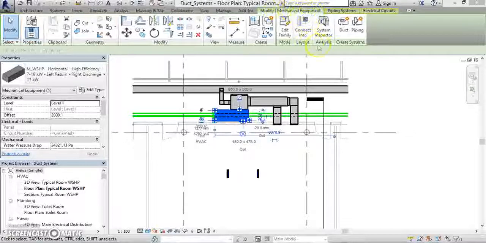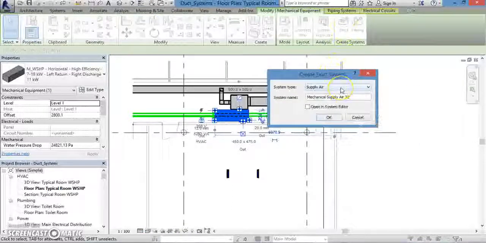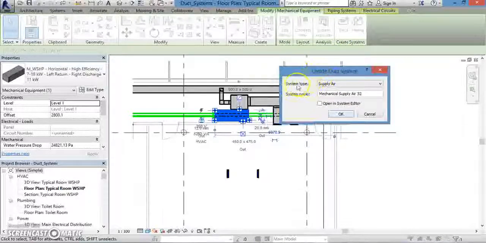Under the mechanical equipment tab, you'll see a number of panels and icons. The panels include Mode, Layout, Analysis, and Create Systems. Right now, we're concerned with Create Systems, from which, as you can see, you can create ducts for your HVAC system. To begin the process of laying out the duct work for your HVAC system, simply left-click on the duct icon that we just discussed. A window will appear, asking you to define the system type and the system name for the ducts you want to create.